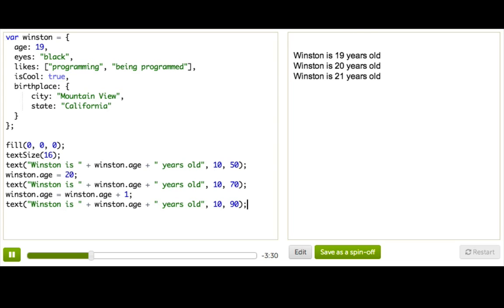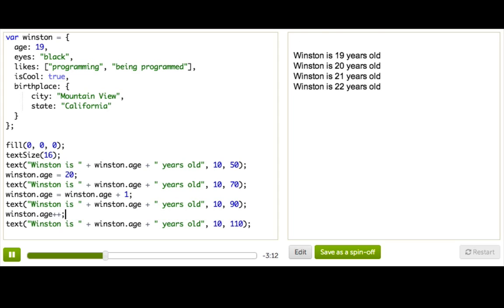Display it. Ha-da-da! He's 21. Getting so old. All right, now remember we have a shortcut for adding 1 to variables. And the same shortcut works with object properties. So we can say Winston.age plus plus. And let's see if that worked. Yep, and that really just did exactly the same thing as this line. It's just a shortcut so that we don't have to type as much.